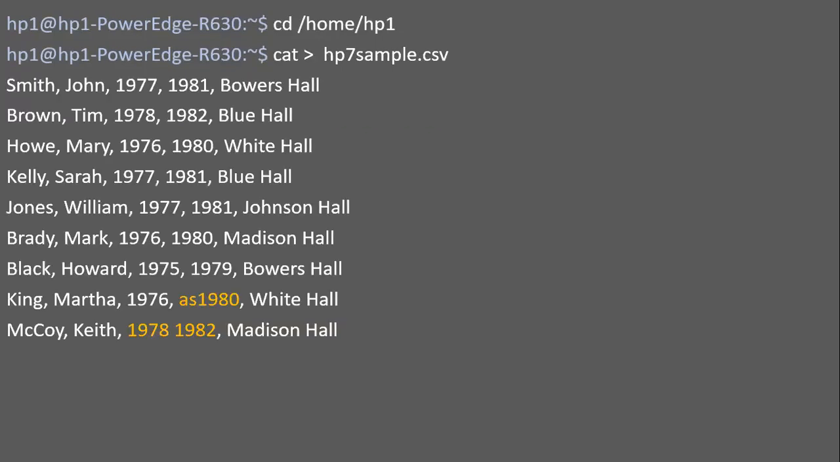Once you are inside this, you have to create a file called HP7 sample.csv. The name can be anything, but the extension has to be CSV, because we are using comma separated values. So HP7 sample.csv, we are creating it. You can use a VI editor also. I have put in 9 rows of values here: first name, last name, enroll year, graduation year, and place.